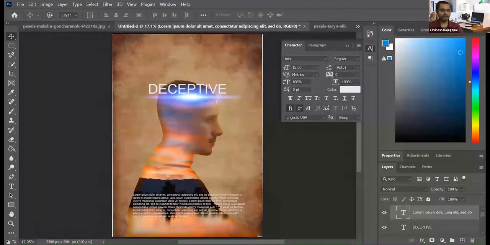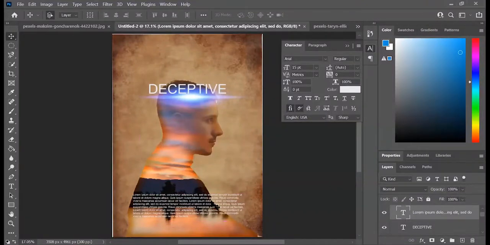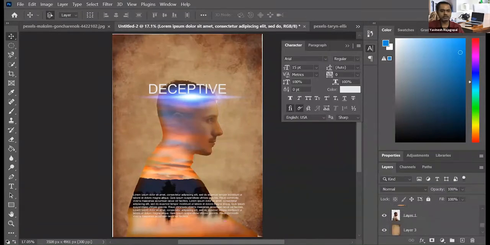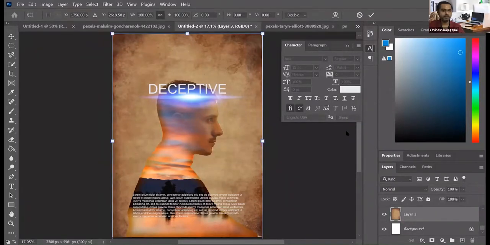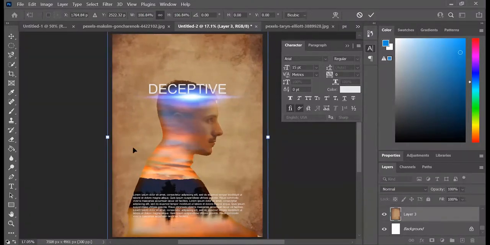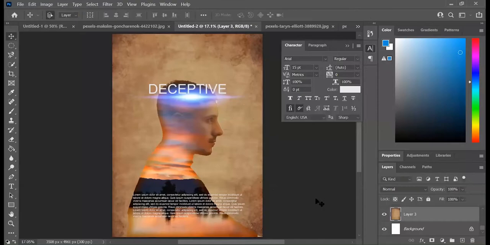And your background, right? The texture, the paper. Select that layer, press Control T, make it slightly bigger. Layer 3. Press Control T. Make it bigger a bit. Okay. Then, so that you don't see your white color there. Then enter. Okay, this looks nice.